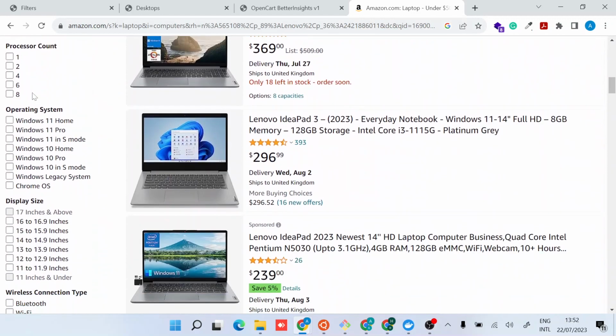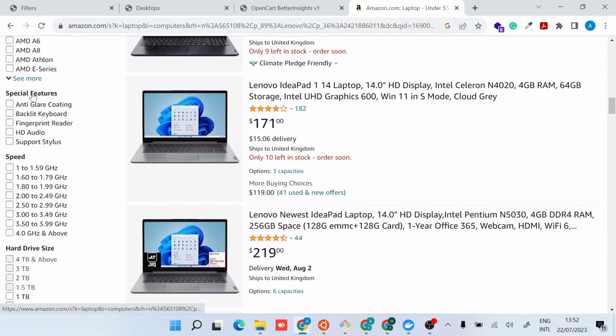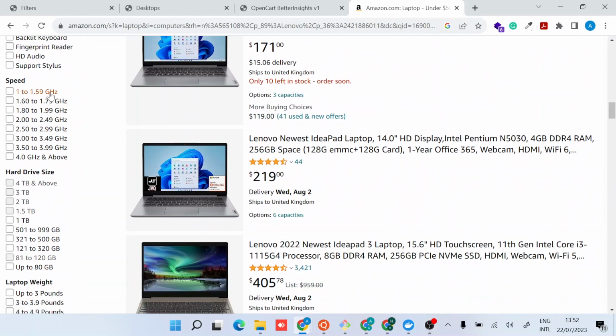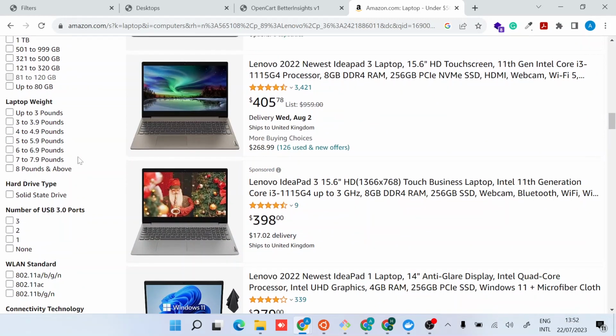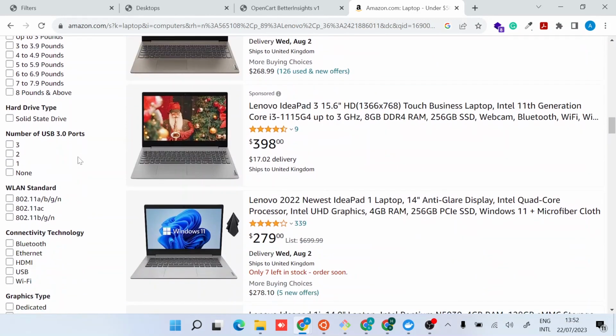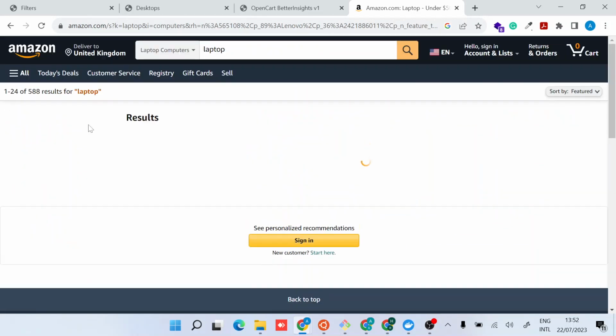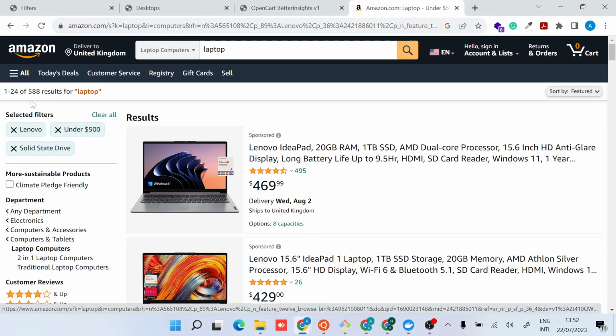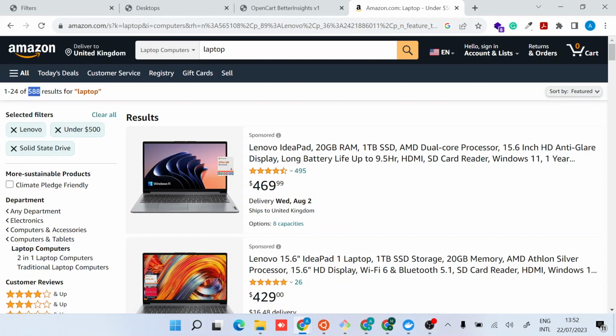Let's do another one. Maybe let's say we need one that uses a solid state drive. Okay, so we've narrowed down again to 588. So that's how powerful filters are. Well, how do we implement this in OpenCart?